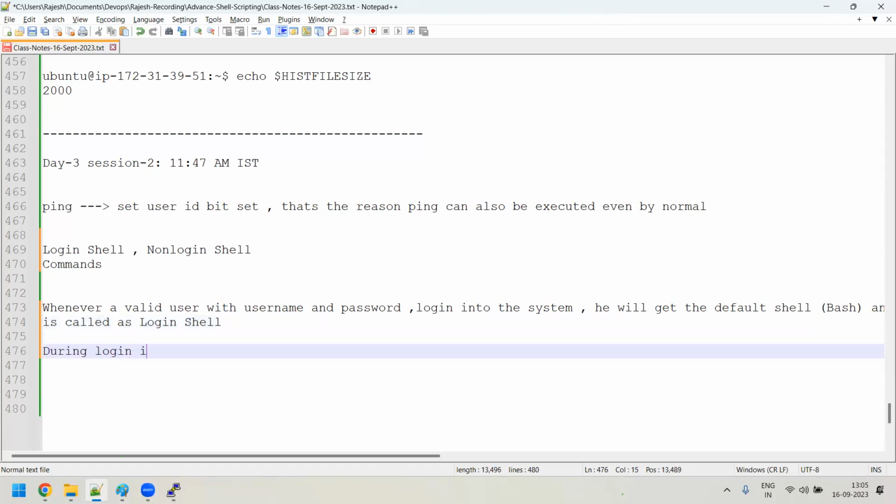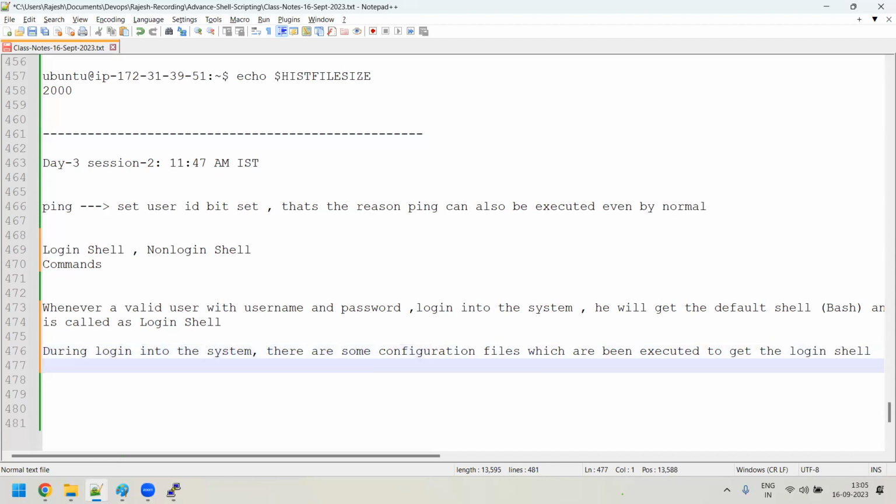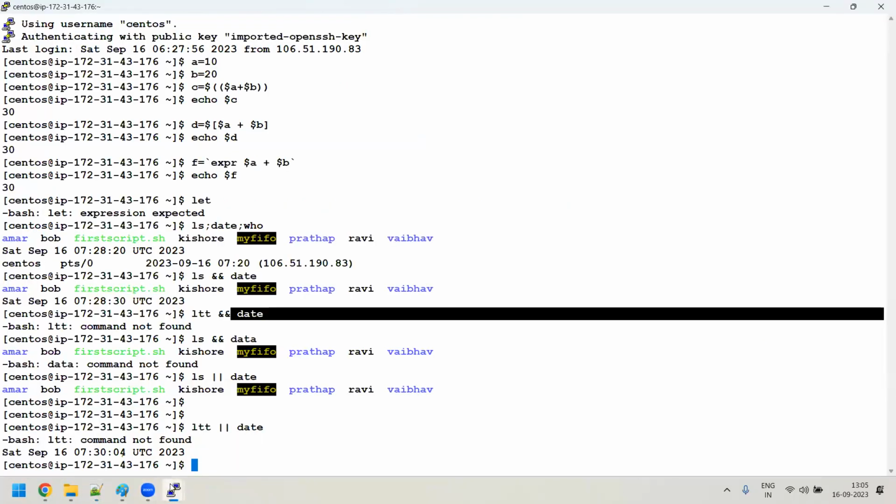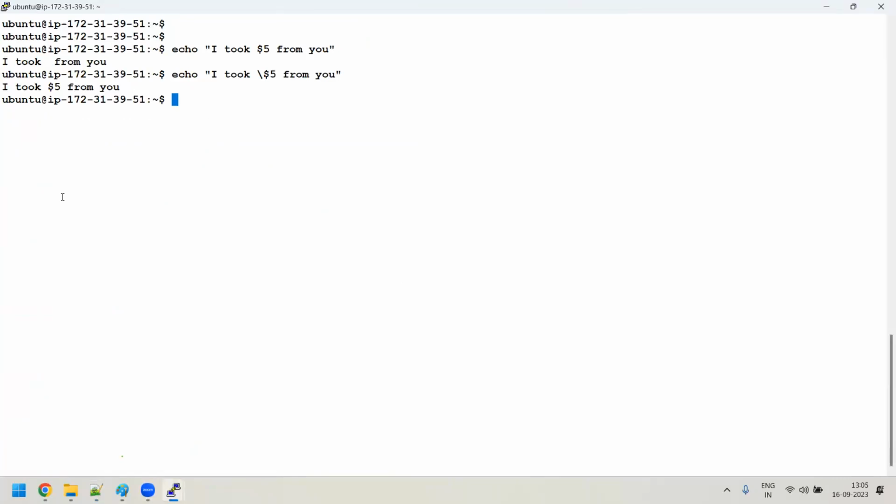During login into the system, there are some configuration files which are being executed to get the login shell. Once those configuration files are executed, guys, only then will you be able to get a login shell. Here I have an Ubuntu and a CentOS. Both of these are login shells only, right? Because I log into the system by providing a username and a password file.